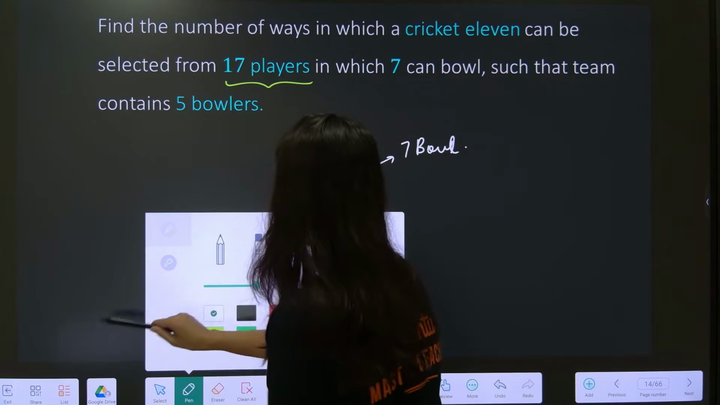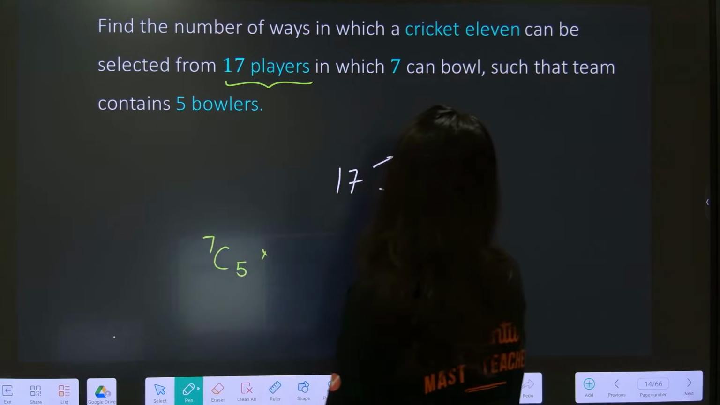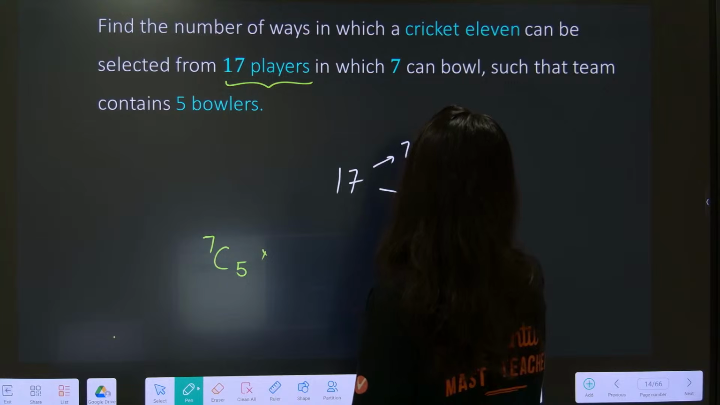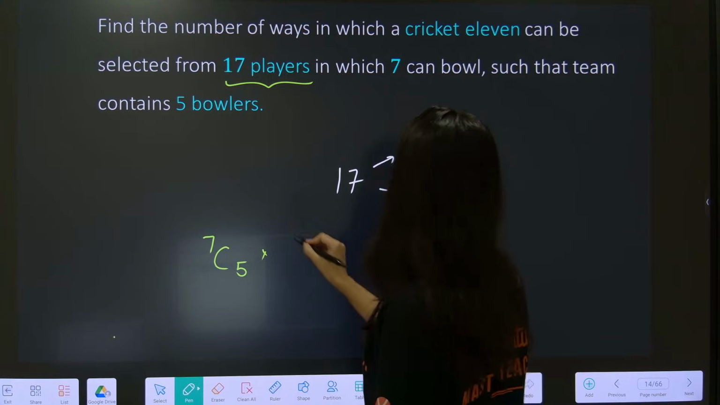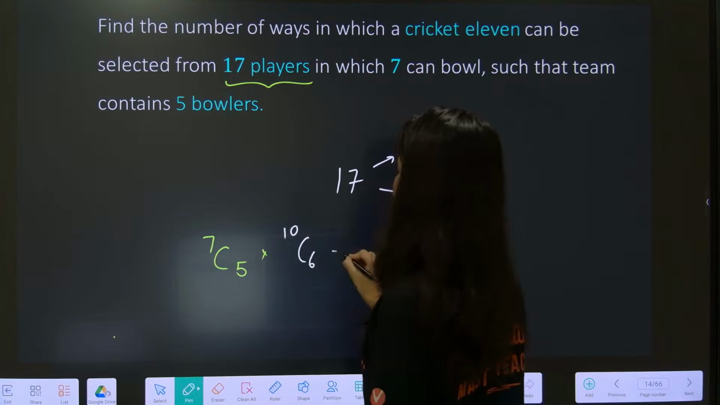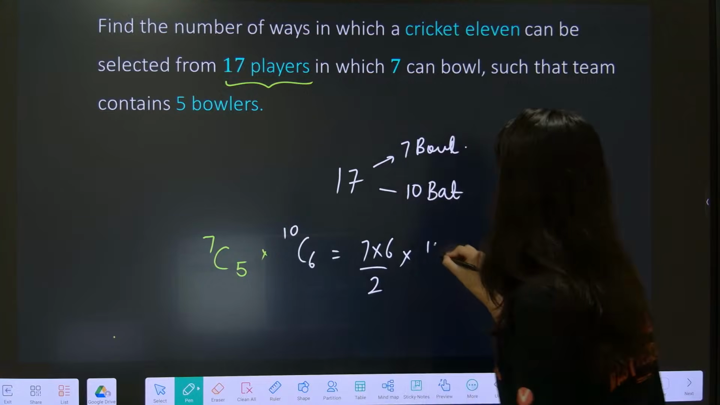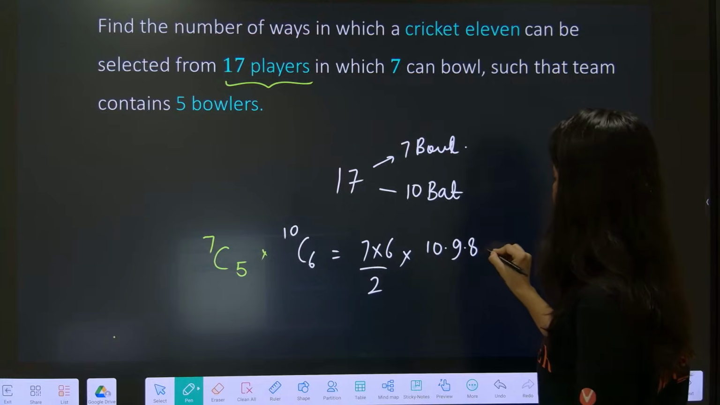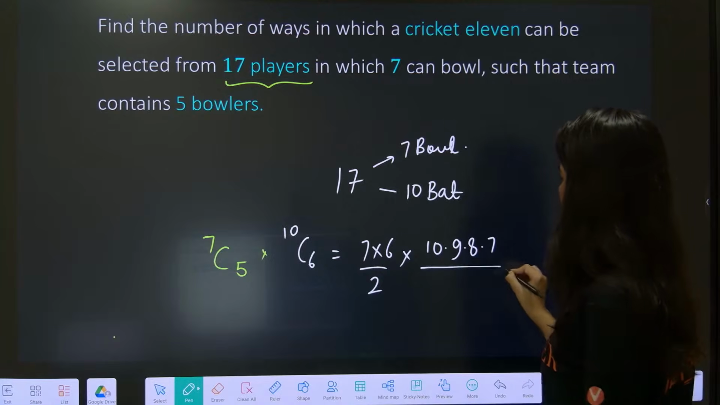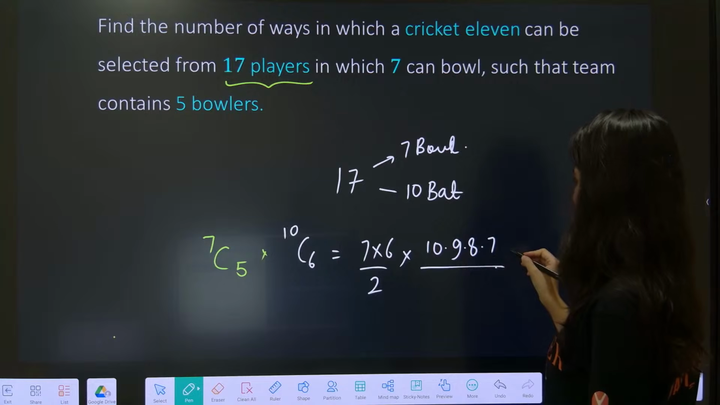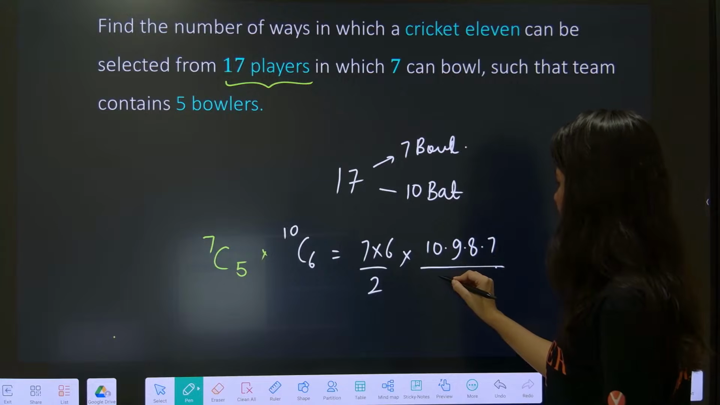17 can bowl, that means 10 can bat. Okay, so 7C5, now I need 10C6. This is correct. 7 into 6 by 2, and this is 10 into 9 into 8 into 7 upon 4, 3, 2, 1.